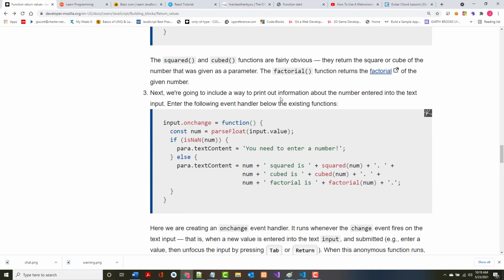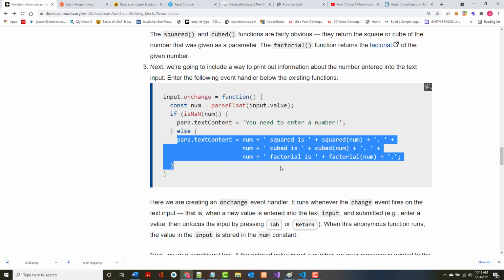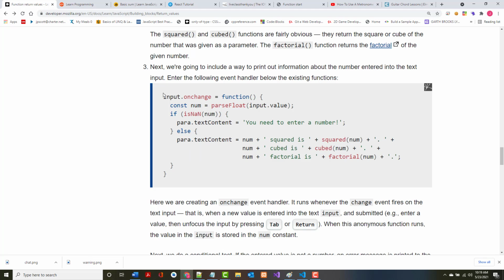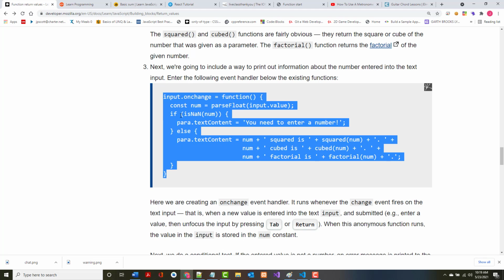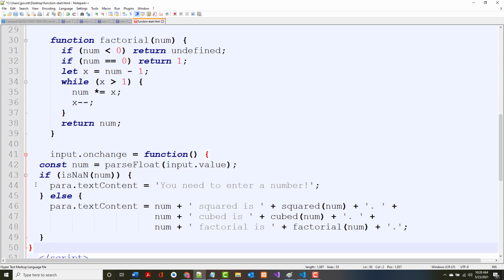Now we're going to include a way to print out information about the number entered into the input. Enter the following event handler below the existing functions. So we've got an onChange event in our input. So what are we doing? We're going to take whatever we put in there, we're going to try to parse it into a float. If it's not a number, we'll say you need to enter a number. Otherwise, we're going to square the number, cube the number, and do the factorial of the number. Okay. And I should have left that blank space in here that we had. There we go.